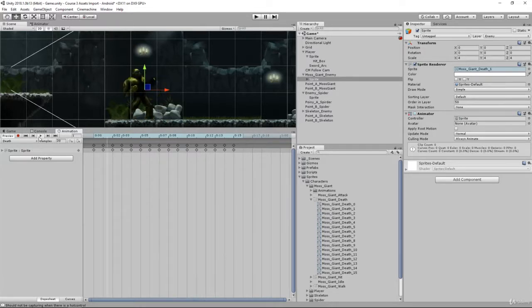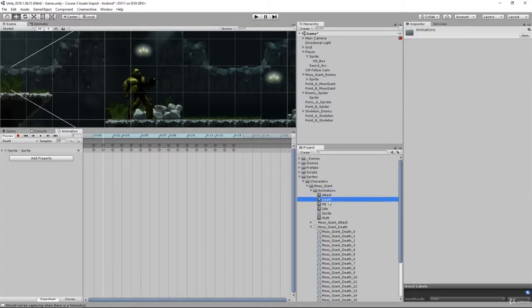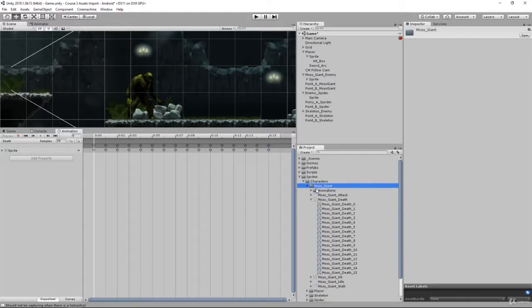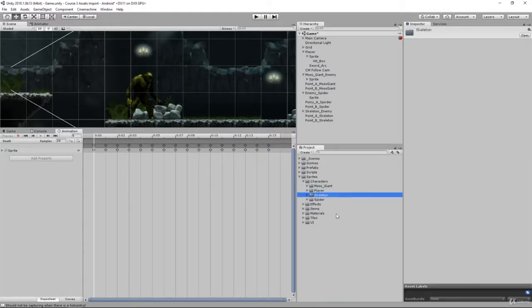Now, one thing we don't want to do is have this loop. So once we have that animation set, let's go to the folder where we saved it, select the death animation, and set loop time to false. That way it should freeze on the last frame. Okay. Now that we have that, we can do our skeleton next.